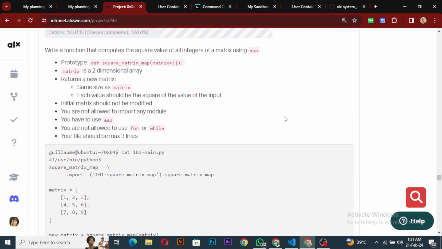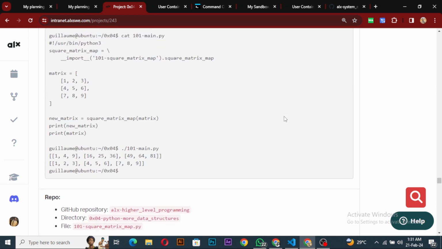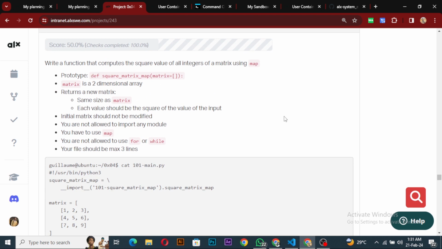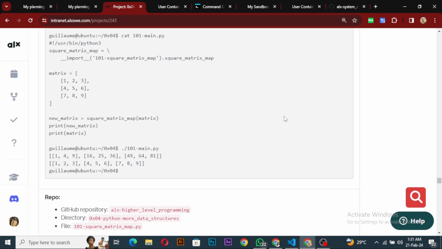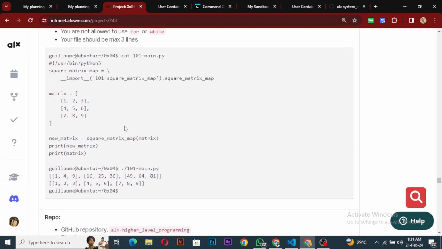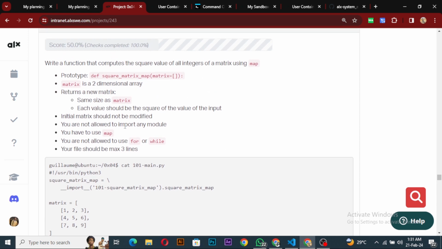Okay, so we have our 14, and it says write a function that computes the square value of all integers of a matrix using map. You have to use map. It should be just 3 lines. I love all these tasks like this. A matrix is a two-dimensional array. Return a new matrix of the same size as the matrix. Each value should be the square of the value of the input. So we're getting the square of each value. But this is a matrix, a 2-dimension, right?